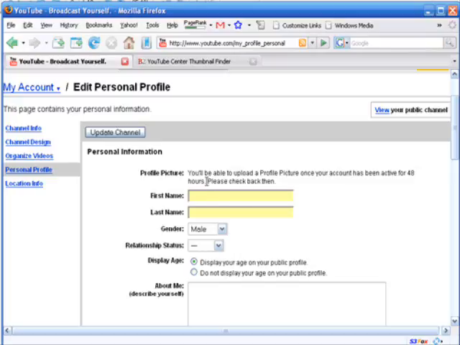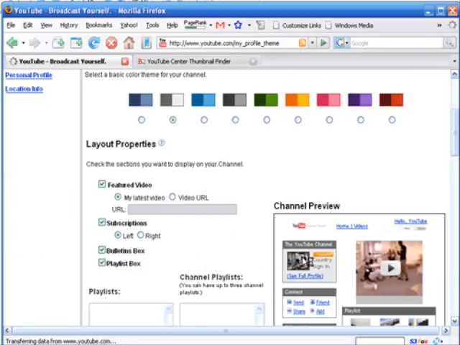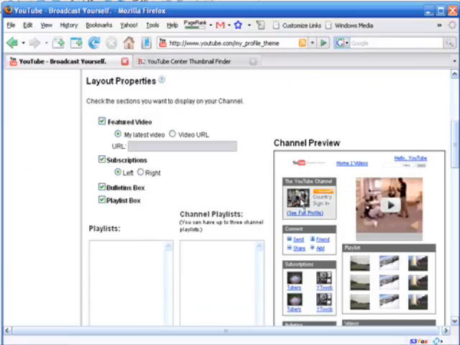And what I suggest, and let's head on back over here to channel design, as far as the profile picture, this right here, what I would suggest is if you've got a business logo, and if you don't, make one, and have it related to your niche, of course, upload that as your profile picture.